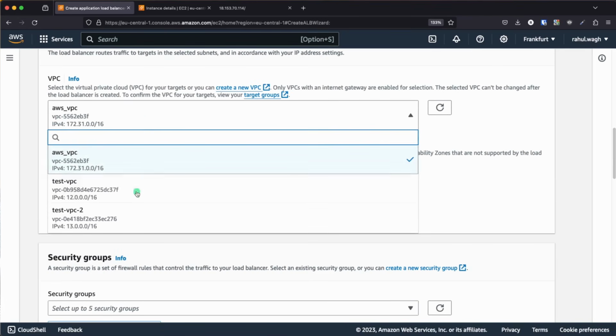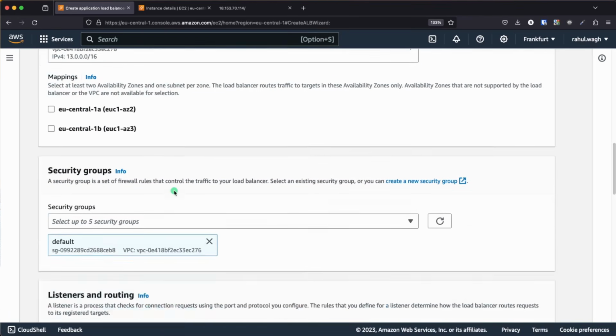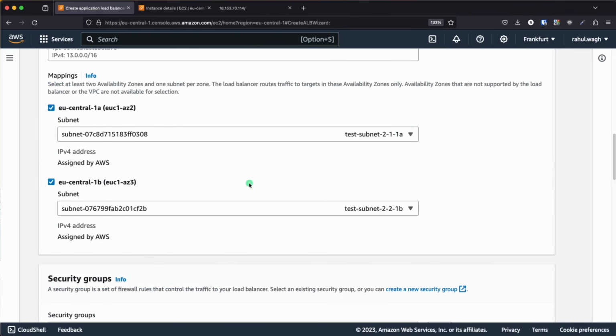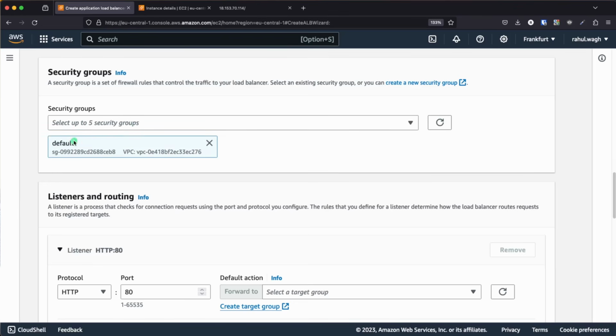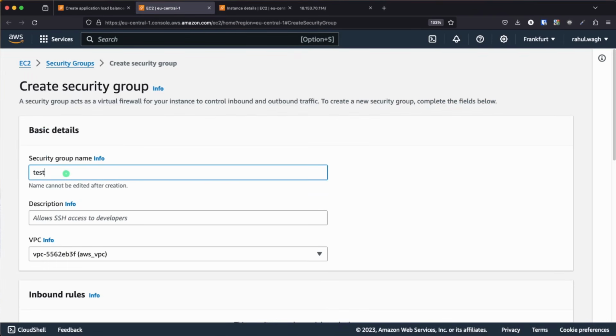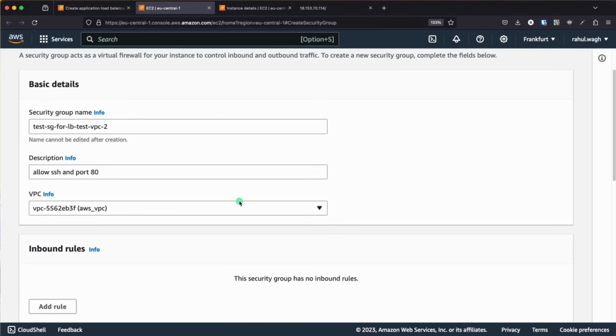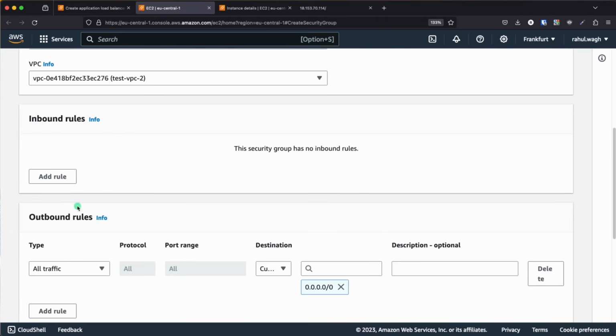Here I just need to choose the VPC. So here I will choose test VPC 2, choose both the subnets, public subnets. Then security group, let's check if we have that security group available or not. So I don't think that security group is available, which we have created for the previous load balancer. So I'm just gonna go over here and create a security group. I'm just gonna put test security group for LB, and test VPC 2, and here I'm just gonna put allow SSH and port 80. Select the VPC, so I'm just gonna choose test VPC 2, add rules.